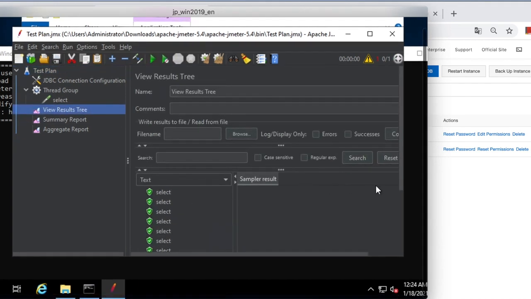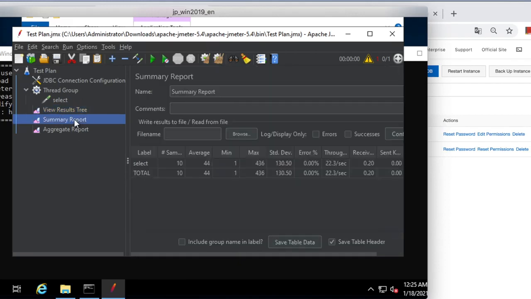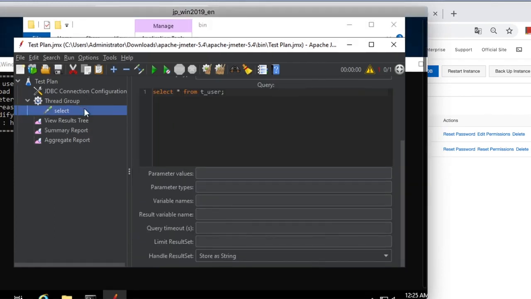Yeah, here you can see the results. 1, 2, 3, 4, 5, 6, 7, 8, 9, 10. Executed 10 times. And this is the summary report. You can see the errors and latencies, and also the throughput. Because it's empty now, let's do some testing by inserting data into the table.